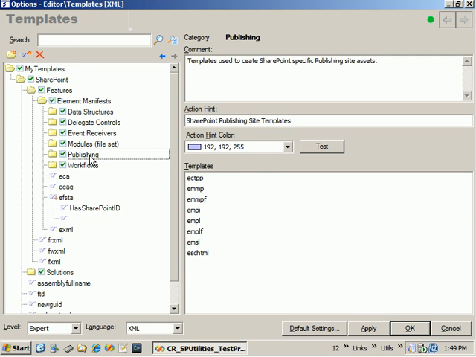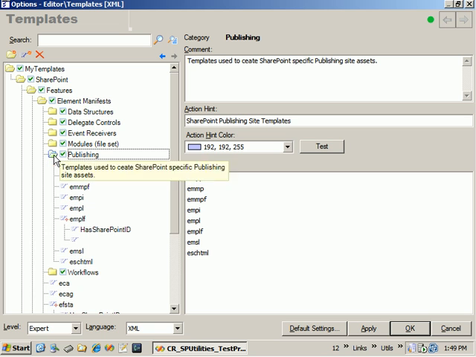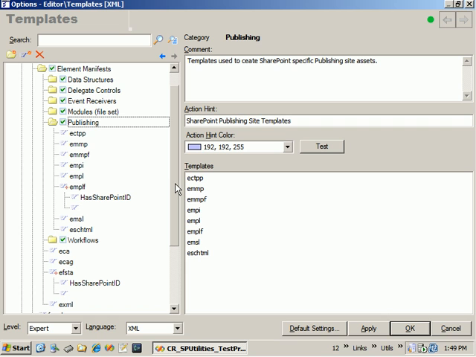Now, there's a publishing field here, or publishing node here. These are a couple of templates. As you can see here, basically all these templates are ones that would be used inside of an element manifest file that are specific for publishing sites.